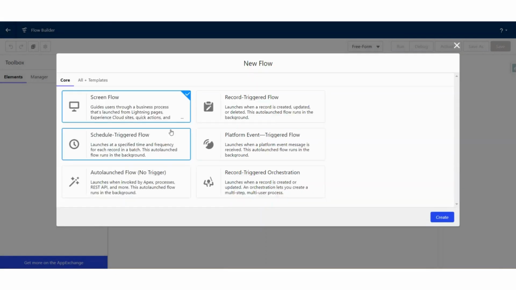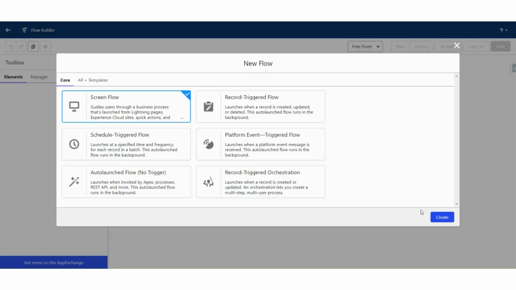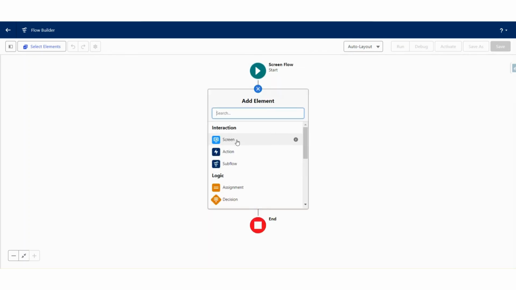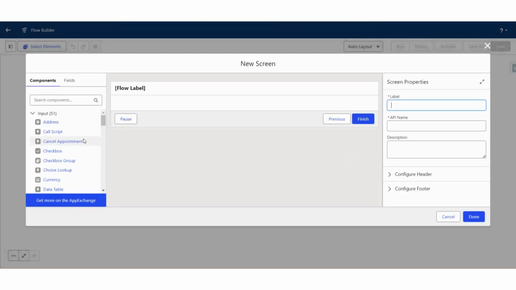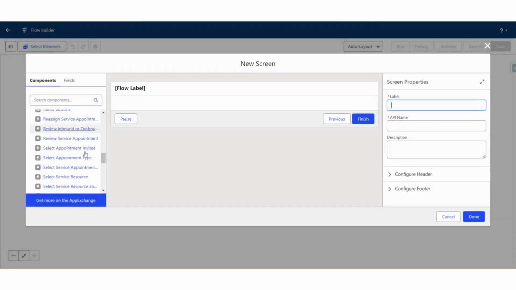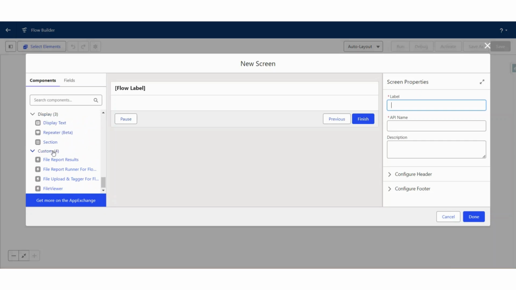And the components we're going to show today are going to be screen flow elements, so you're going to need to start a screen flow. Once you're in a screen flow, you want to add a screen where they will be uploading certain documents and things of that nature. Then you'll scroll down to this custom section here, and you have 4 components available.